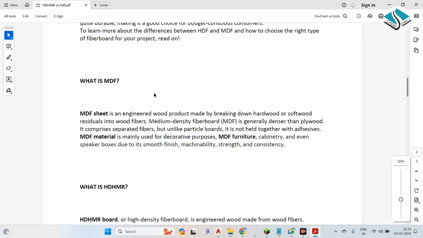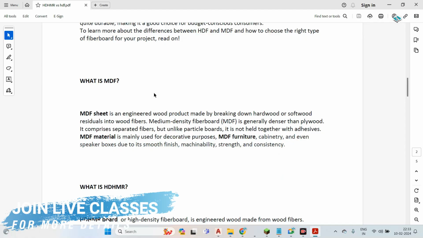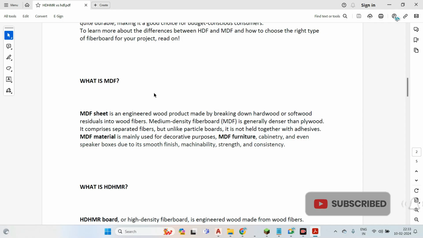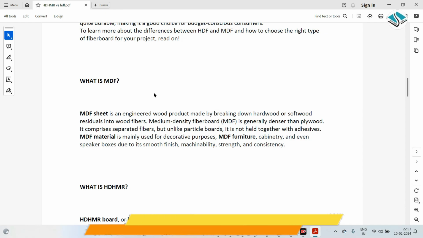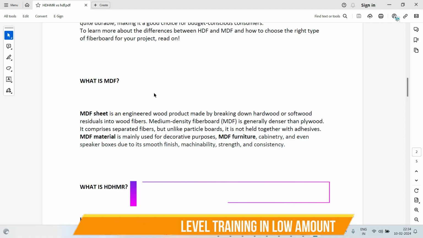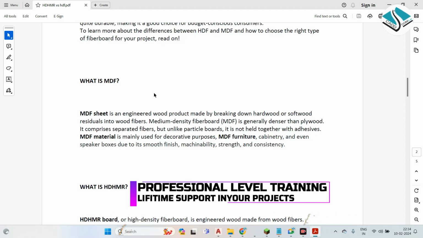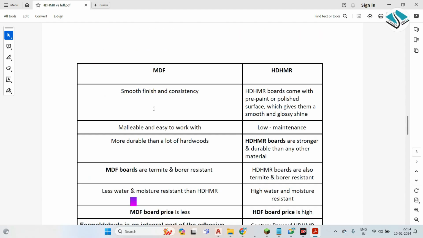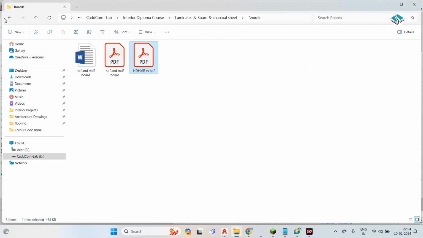MDF is a board used for furniture designing. In kitchen design, furniture design, in office furniture, TV cabinet. So mostly we use the HDHMR board and MDF board, right?